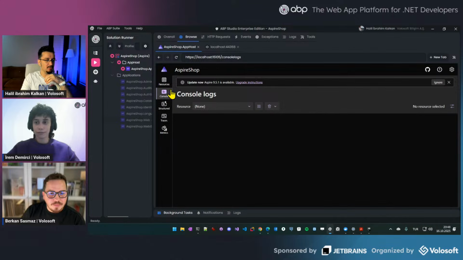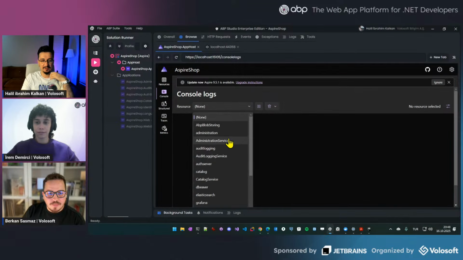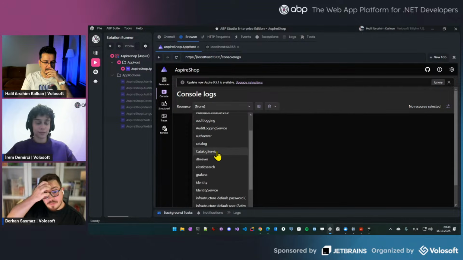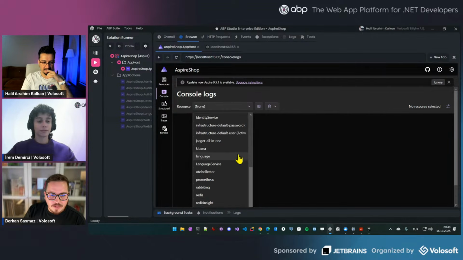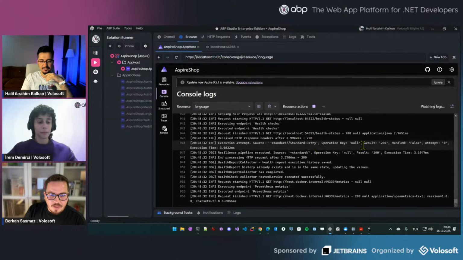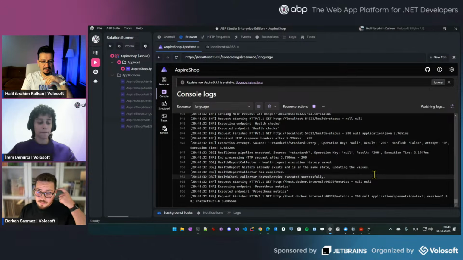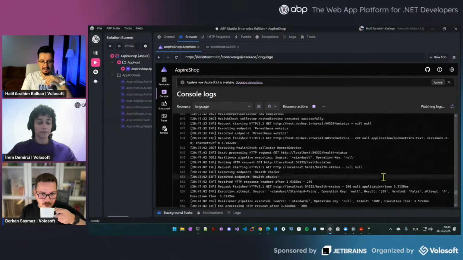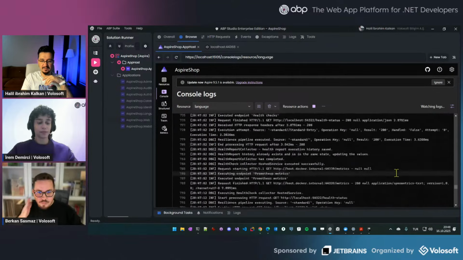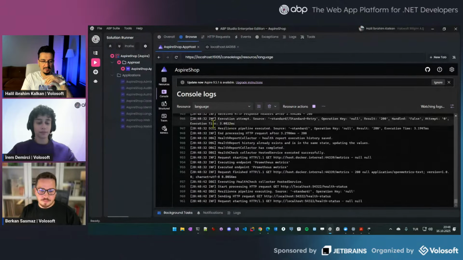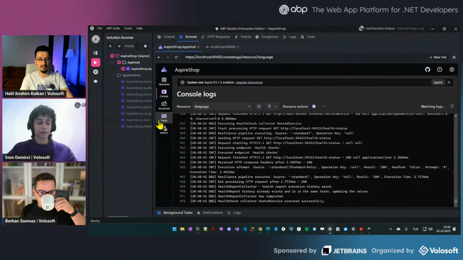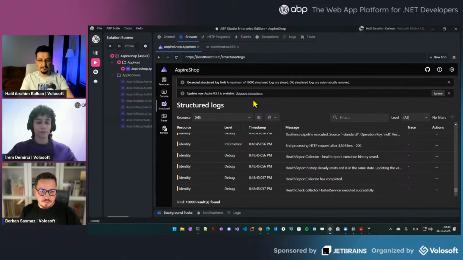When we go to the console tab, now we can see all the logs for the application. For example, let's go to the language management service. Okay, so we can see all the HTTP requests and other logs here. If we have an exception, we can understand the problem and so on.